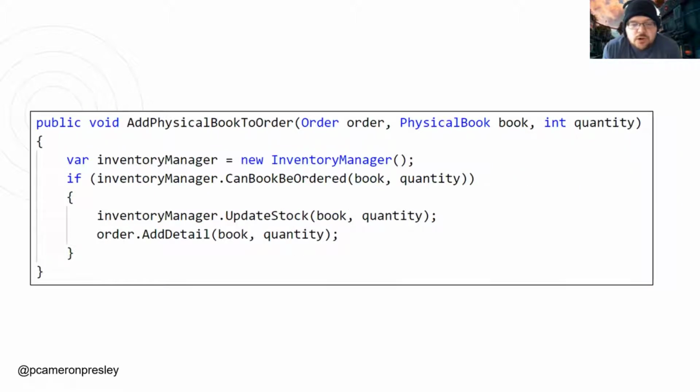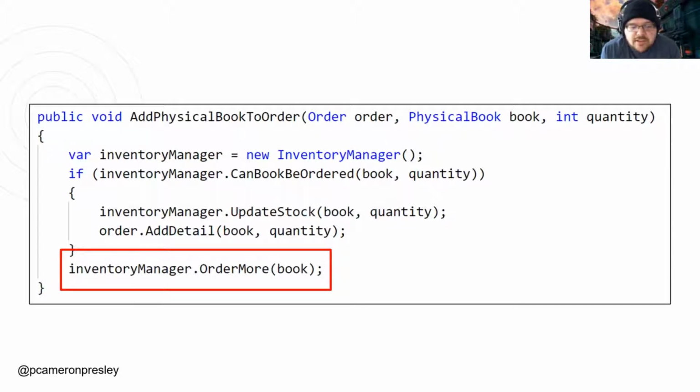Now back into our add physical book to order, recall that's a new feature we've had to implement. I can do inventory manager, right? And I can say can book be ordered, and it does the logic as it's supposed to. But something else I can do inside this method now is I can tell the inventory manager to order more books.